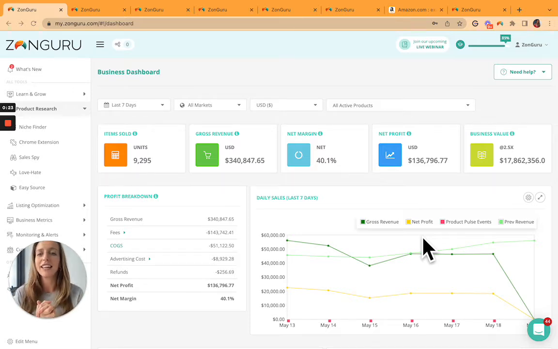So what you're looking at here is Zonguru's business dashboard. Your account is connected to your Seller Central account, so you have a brilliant visual representation of what exactly is happening in your Amazon business. Obviously, it is very important that you are monitoring and know exactly what is happening and where. So that's what the business dashboard provides. On the left-hand side, you have all your tools.